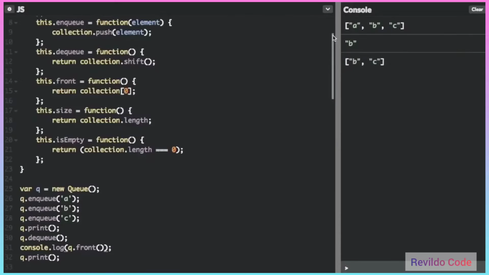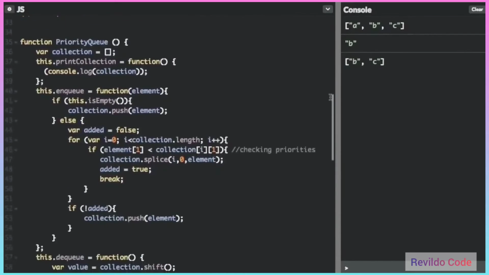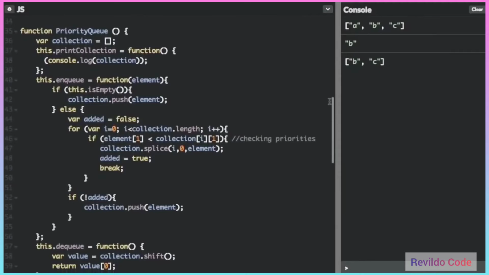Another way to create a queue is a priority queue. In a priority queue, not only do you pass the element into the queue, you also pass the priority of the element. So if all the priorities are the same number, it's going to behave just like a normal queue.